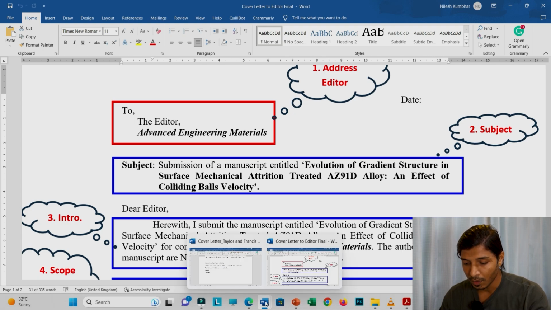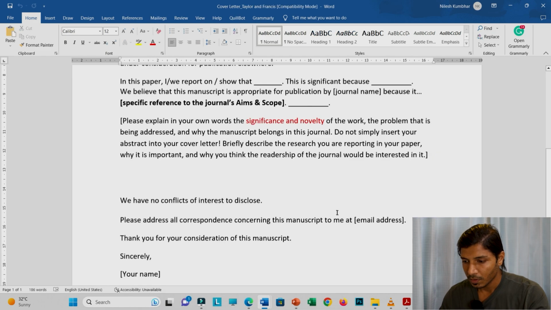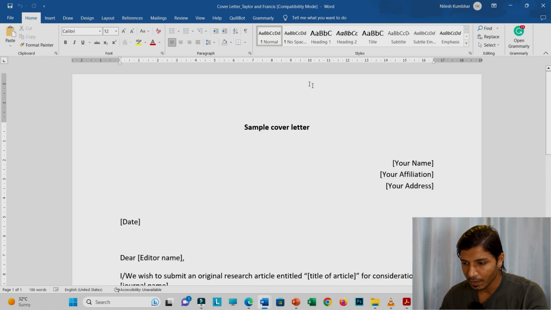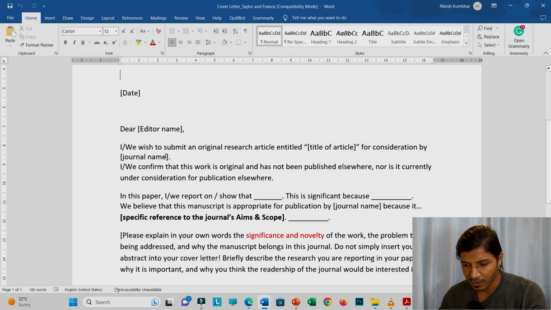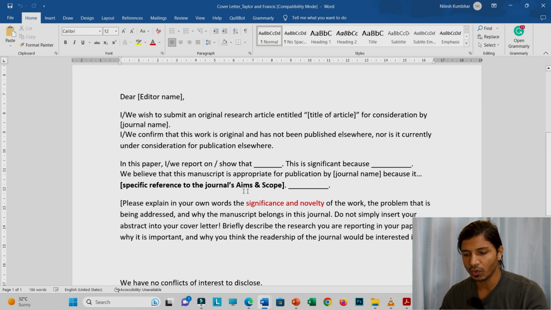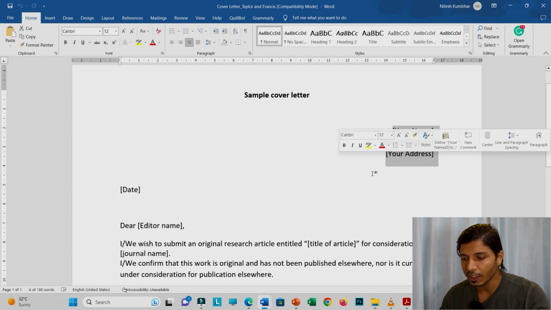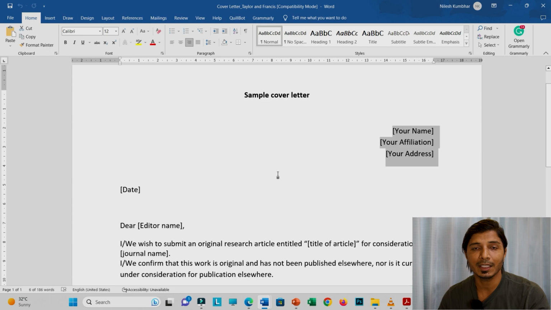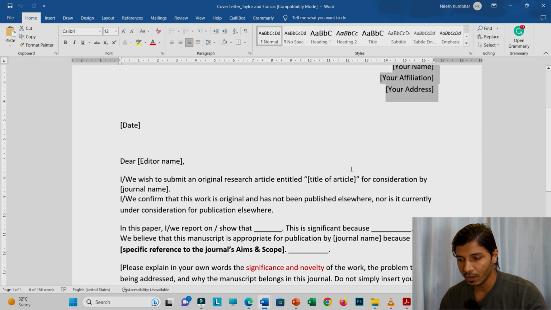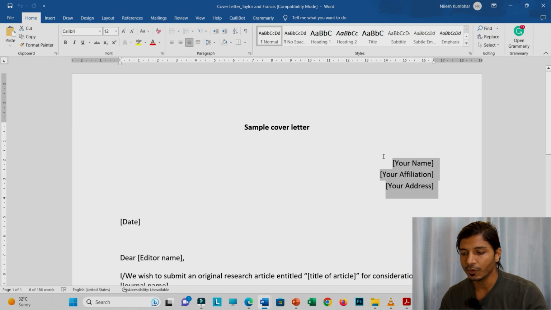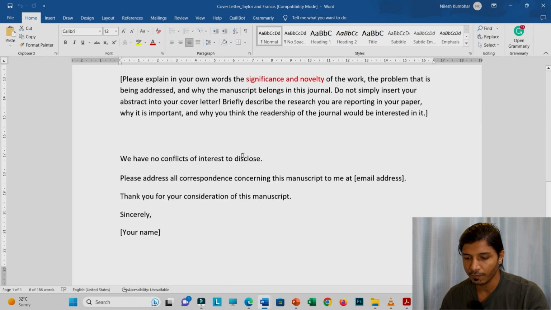However, I do have one other format. This is a format which is used by Taylor and Francis. See, whatever points we have discussed, those 7 points will remain the same, that you have to cover aim and scope, significance and novelty. The only thing is here you have to add your details. In the previous cover letter, you add the corresponding author's details in the last portion, but here you have to add your details at the very first stage. That is the only difference, and everything will remain the same.